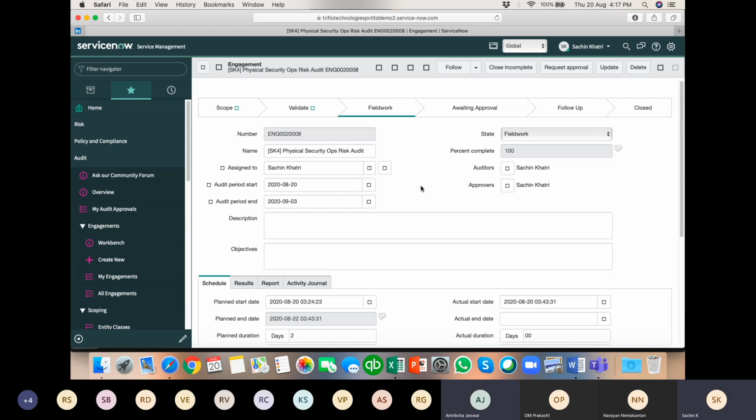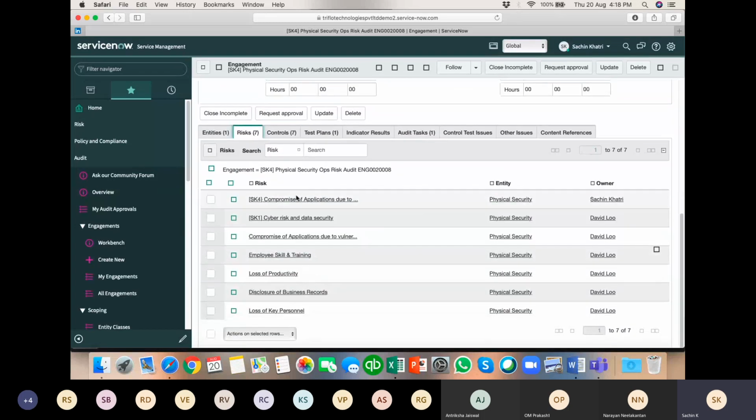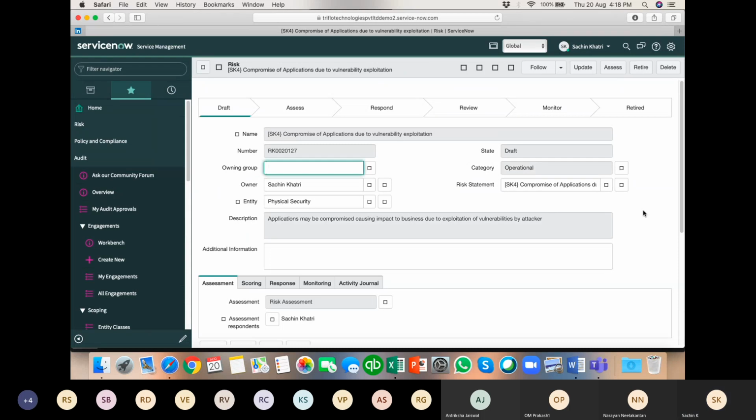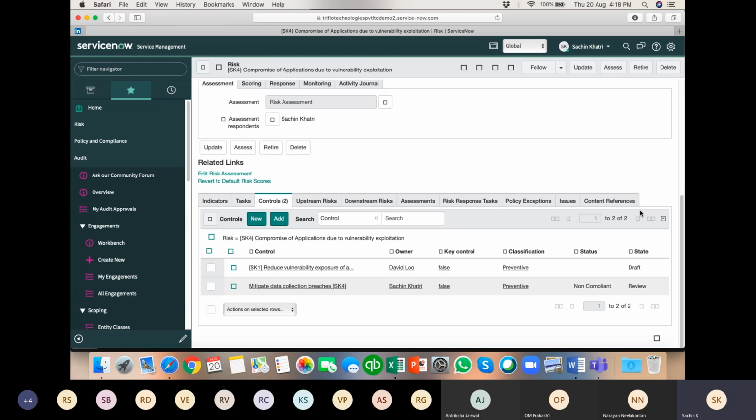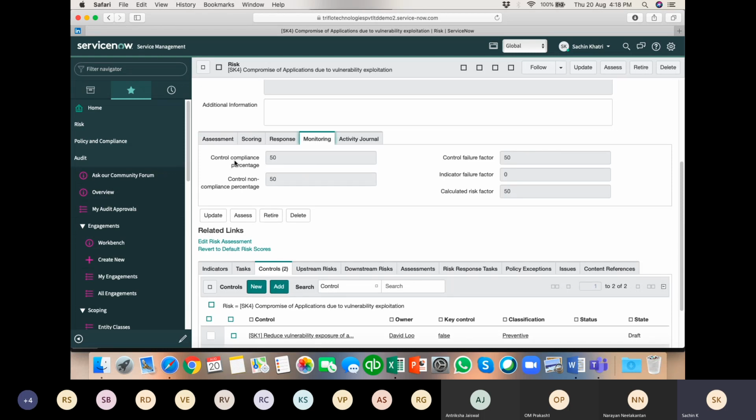Okay, cool. So we did one control testing for this particular control. Now let's take a look at what's the status of our risk there, which we had created. So I go back to the risk. So you see one of the control tests was failed. So the status has become non-compliant here. Okay. And when this has become non-compliant, it will have an impact on the control compliance percentage and non-compliance percentage.